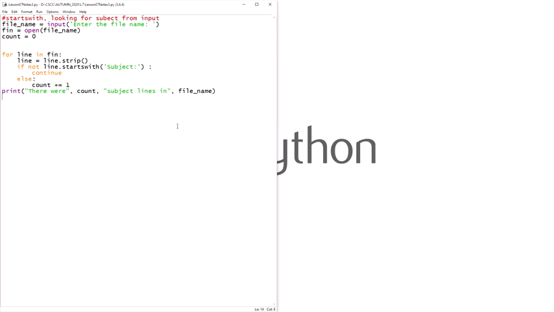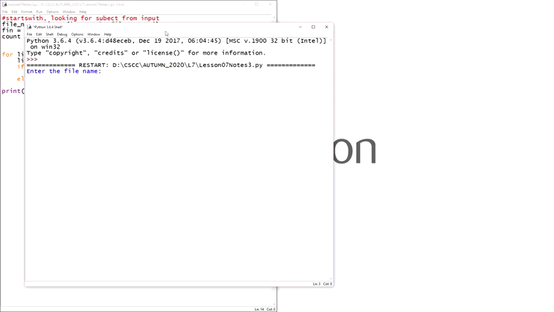So okay, how many subject lines are in a 6 meg file? Let's run this. We're going to hit F5. It's going to say enter the file name. Our file that we're working with is called mbox.txt. Hit enter, and just like that, there are 1,700 subject lines in the mbox.